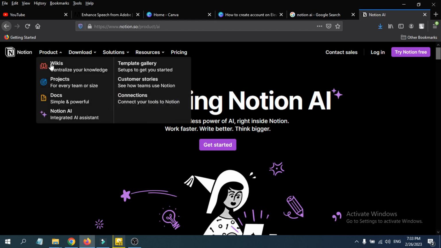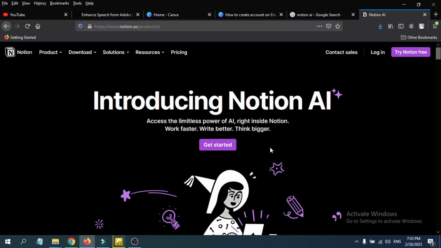As you can see, go to the products here. You can go to projects, docs, and there are also so many templates you can use here. To create an account or set up your Notion AI, you just have to click on Try Notion free, or click Get started, because it's free right now. So create an account while it's free.